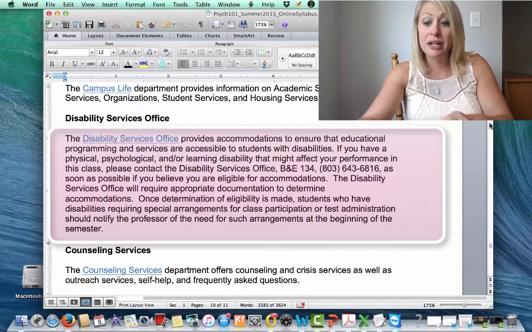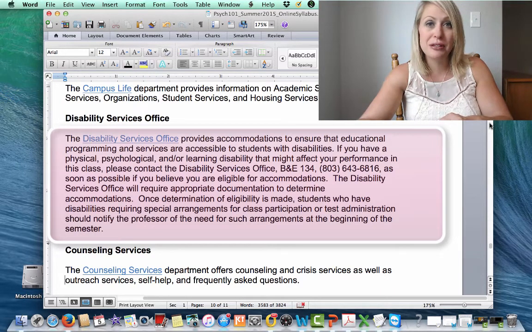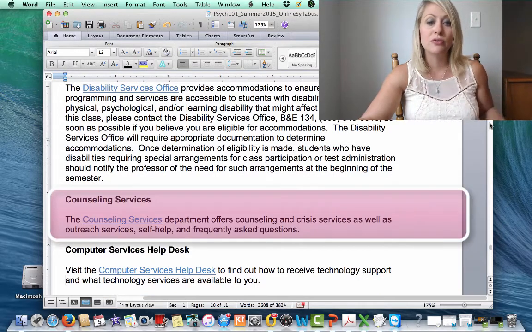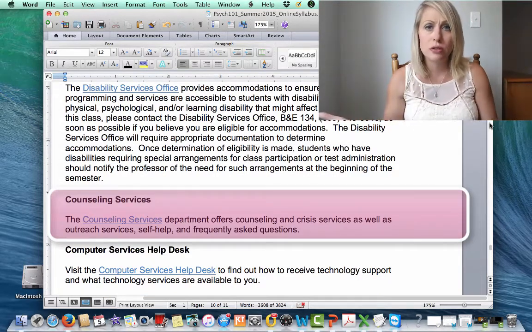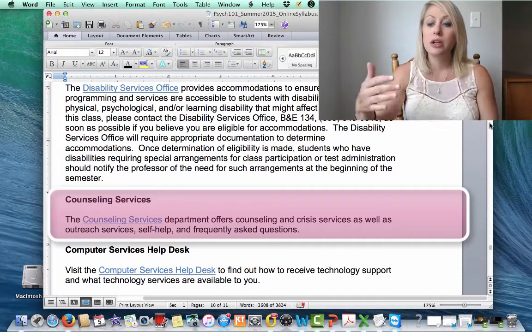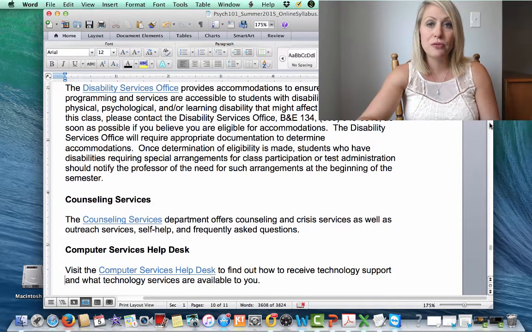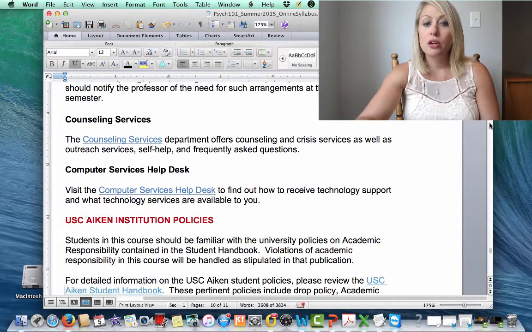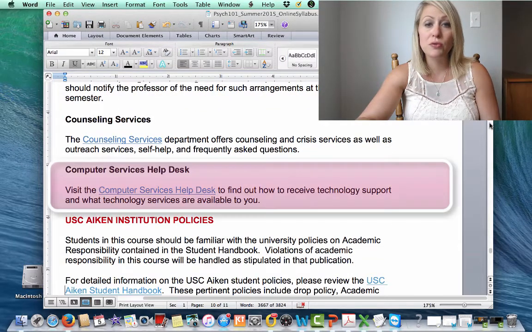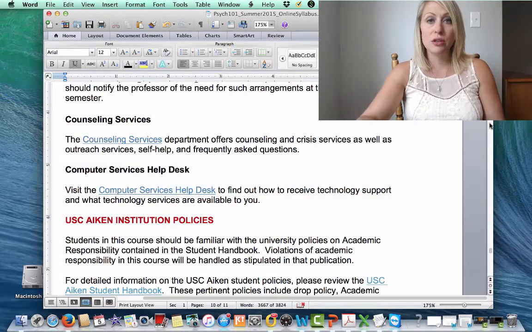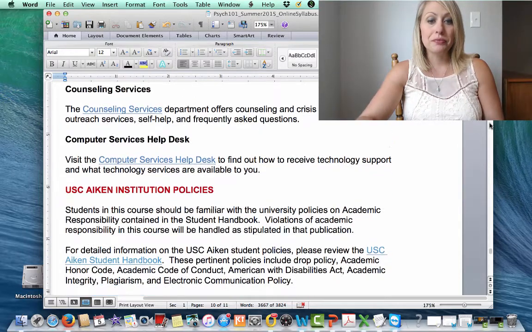We really don't have a lot of time. By the time August 6th comes around, the class is going to be over and it's going to fly by. Do not forget, we also at USC-Aiken provide counseling services at any point throughout the semester or throughout your entire collegiate career. The Counseling Services Department offers counseling and crisis services, as well as outreach services, self-help, and frequently asked questions. Your Computer Services Help Desk is going to be a great resource for you, especially if you're having trouble with the Respondus Lockdown Browser or Skype or any other thing that you need help with on your computer.